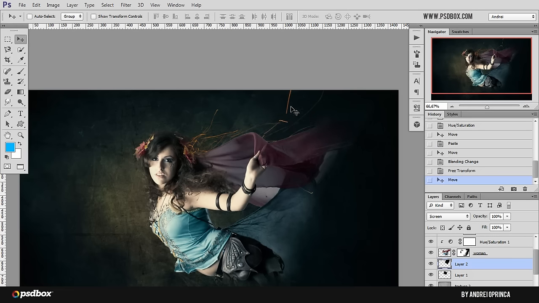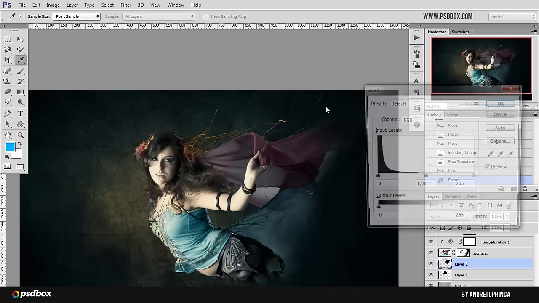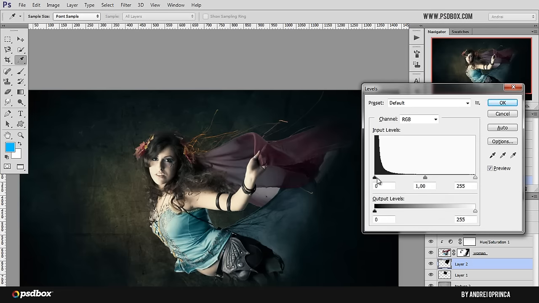Okay, something like that. I don't like this line here, so I'll press the E key to load the eraser and get rid of that. And press Ctrl L again to load the levels and increase the shadows a bit.